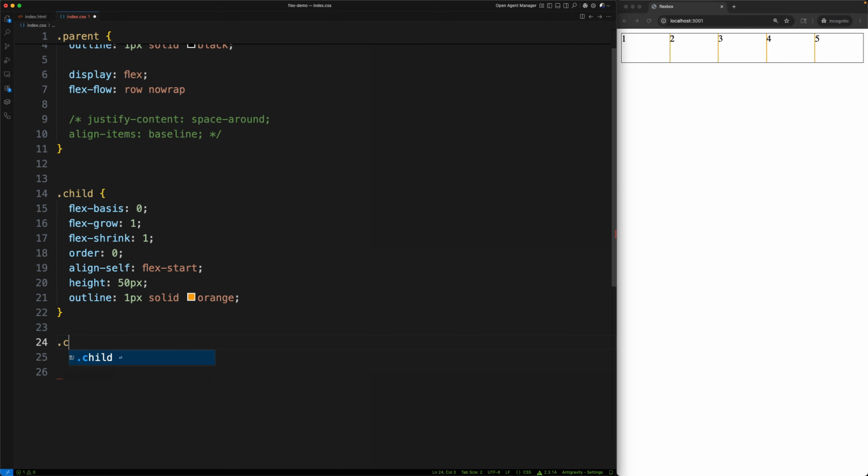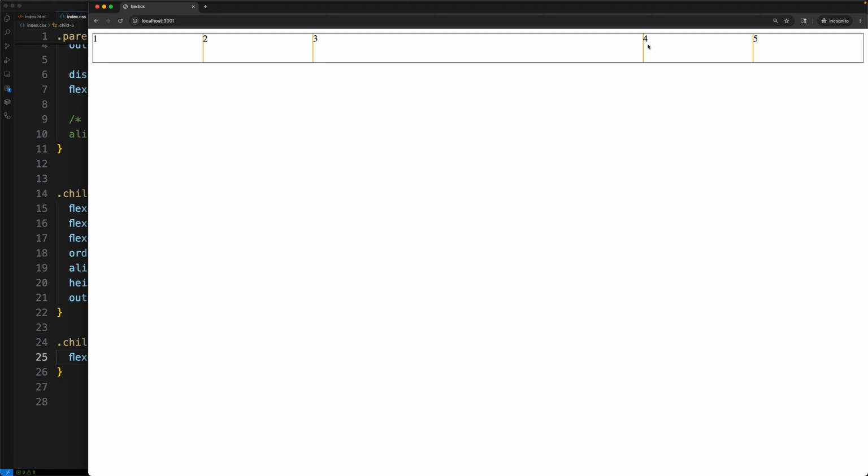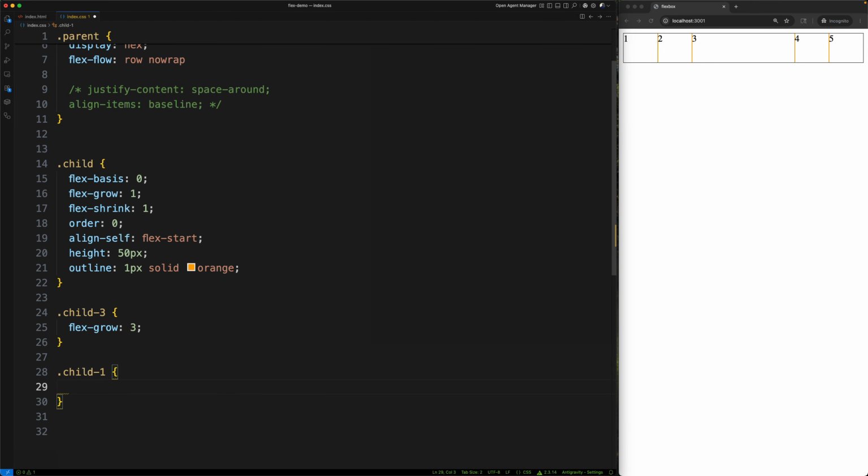Now, what I could do is I come down here and say child 3 has a flex grow of 3. And what that means is the third div will now take up 3 times the amount of space and grow 3 times the other ones. So this, I mean, I don't have a measuring tape here, but this third div is 3 times the width of these other guys. And if I want to take that a little further and say child 1 will take up 2 times as much space, you can see child 1 is taking up twice the amount of space as 2, 4, and 5. Child 3 is still taking up 3 times as much space as those guys.